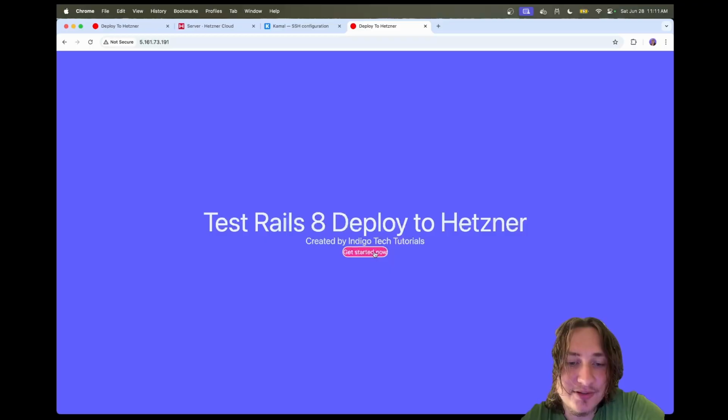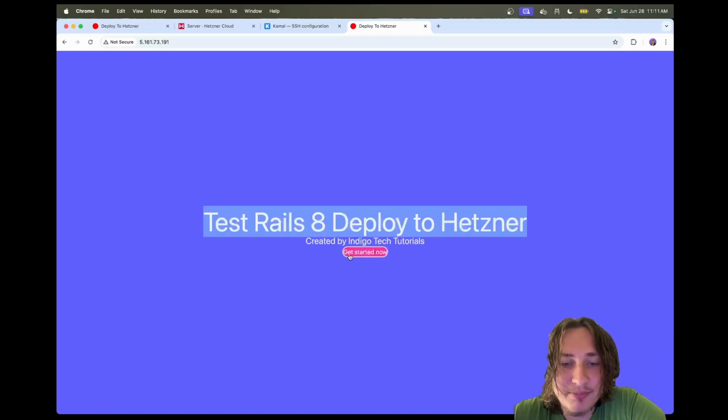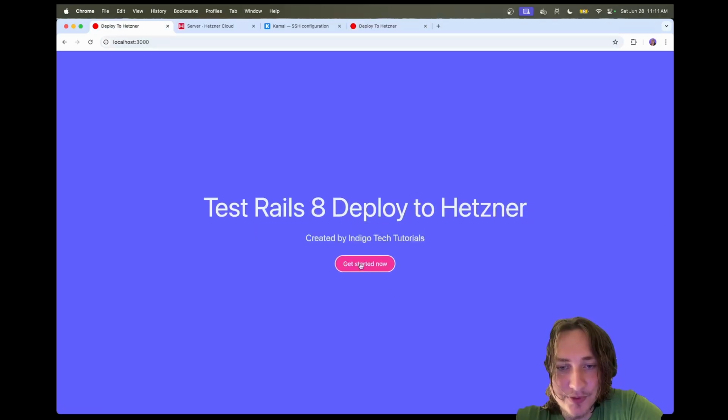I can see that there is an issue with Tailwind. So this is what I was talking about before. See how the padding and margin is all messed up? Like our content is squished together. The button doesn't look right compared to our local version.